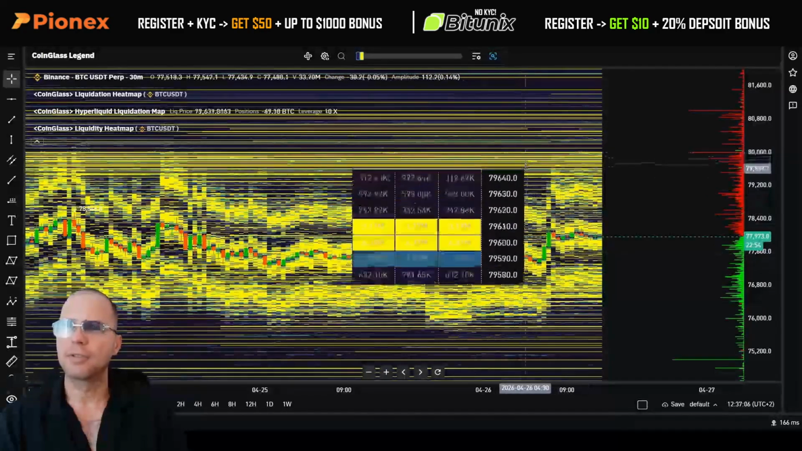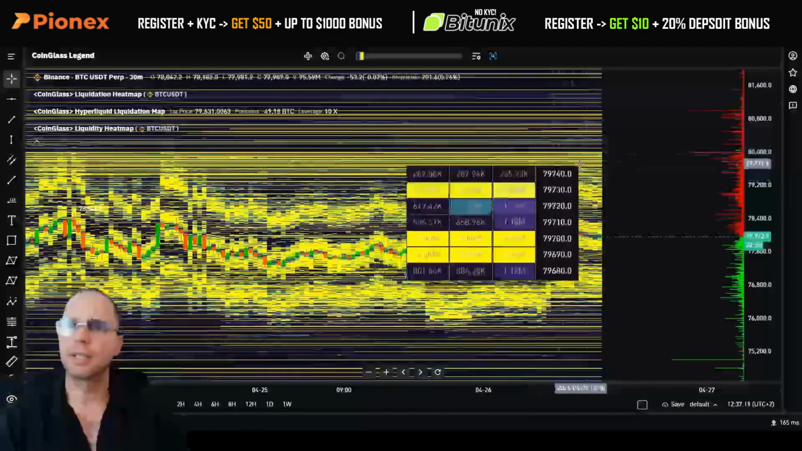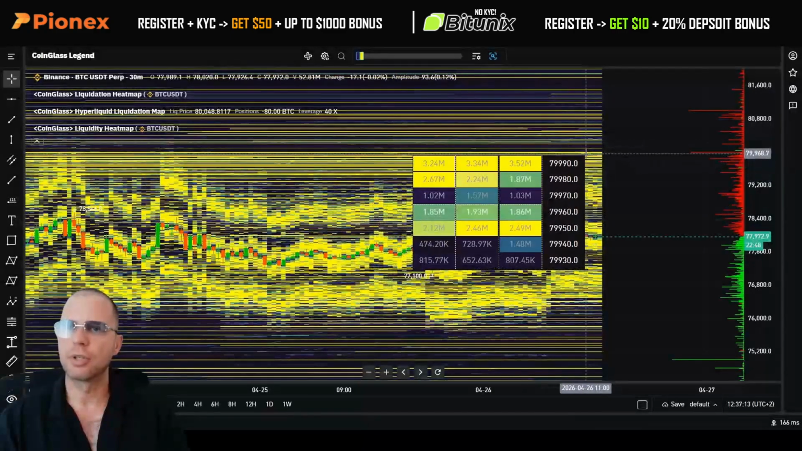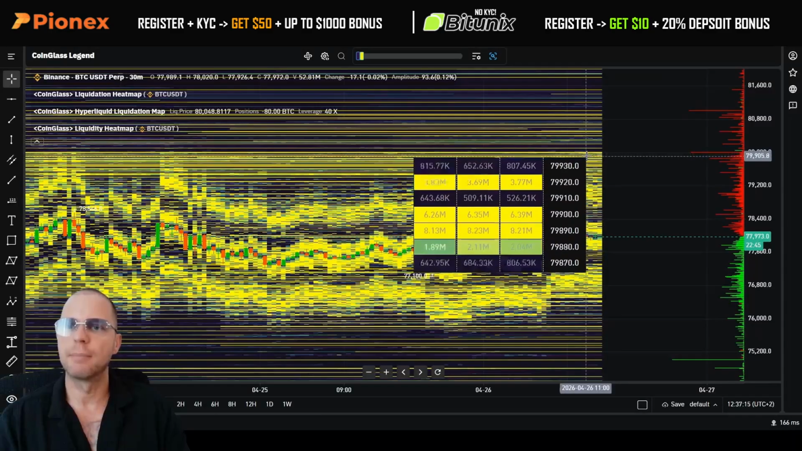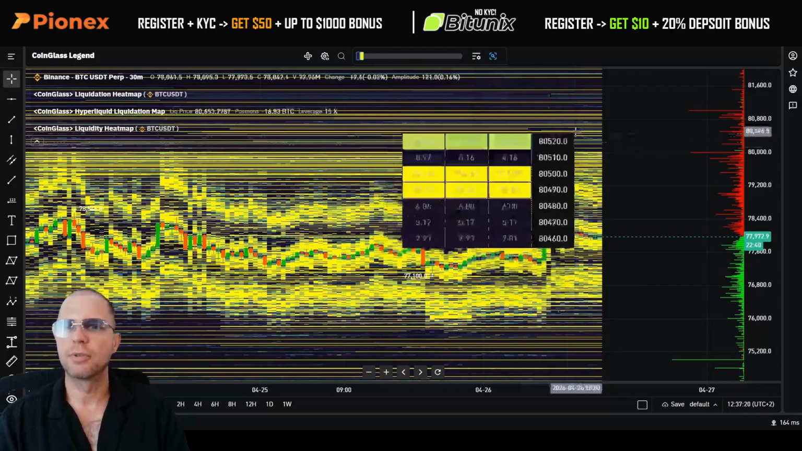But we have 80,000 to 79,000. A very strong landscape of orders lying around here. If you hover over here, you can also see in these boxes how large that is in millions. At first, you won't see it like this. You have to click up here. For you, it will be displayed in coins if you prefer to see it that way.